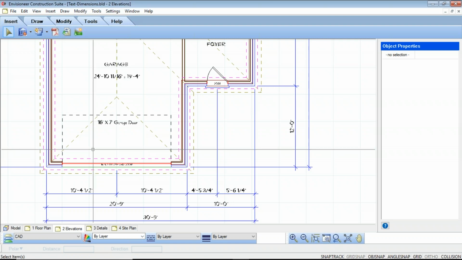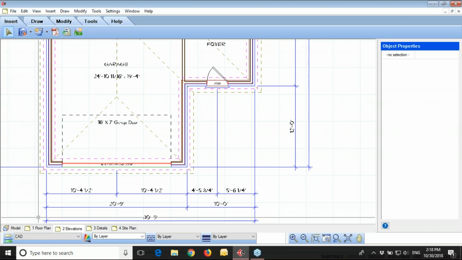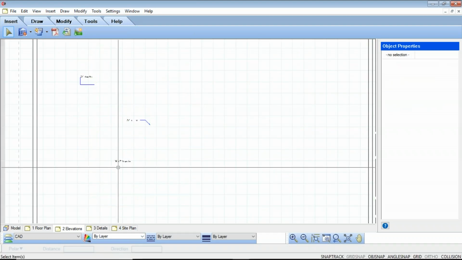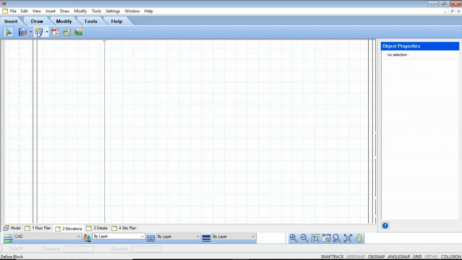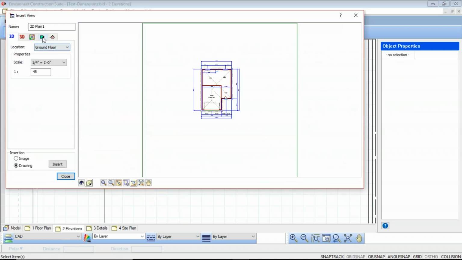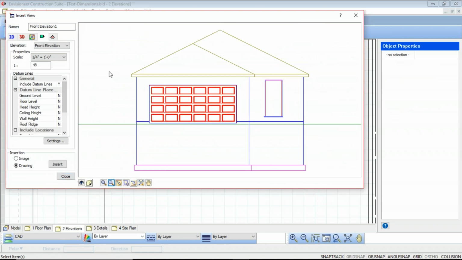Next, we're going to look at elevation datum lines. I'm going to go over to my elevations tab. I'm already on the elevations tab. I'm just going to quickly delete this out. And I'm going to add in an elevation. So define Smart View. I'm going to click on the elevations tab. And again, zooming out just a little bit.